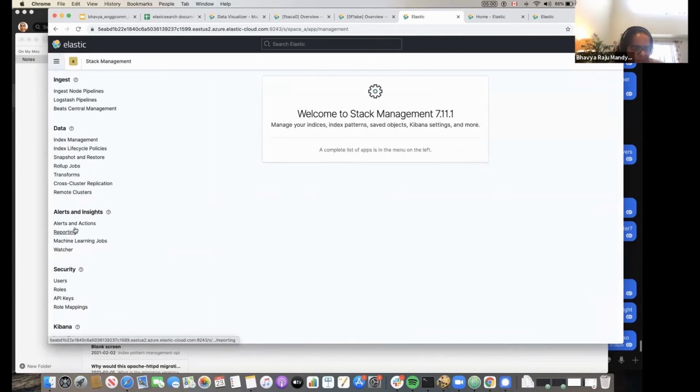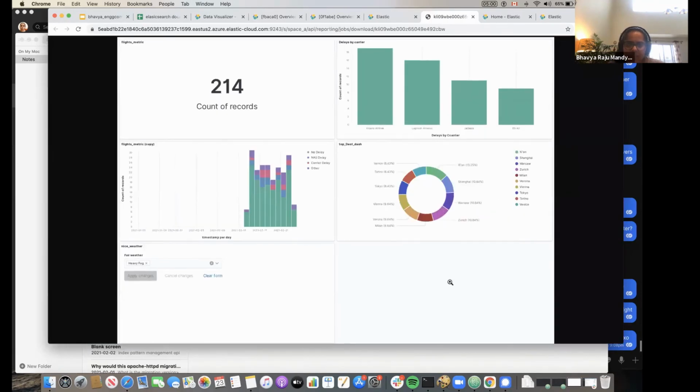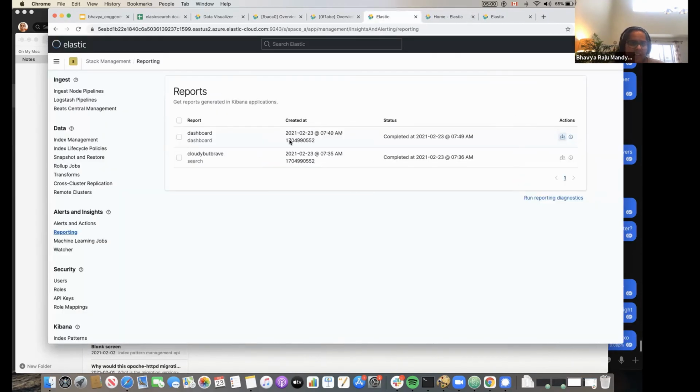Reports, you can access the reports here. It's under alerts and insights. I created a bunch of reports. So this was a PNG report of the dashboard, which I created, which I can access here.